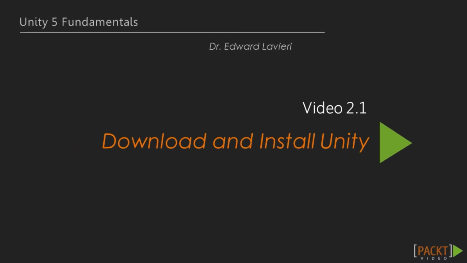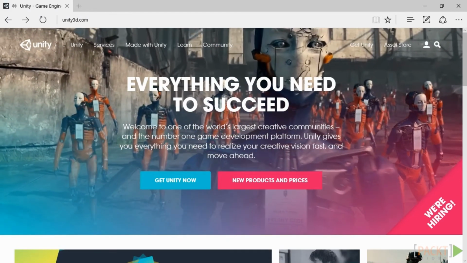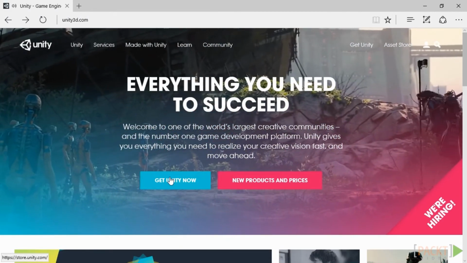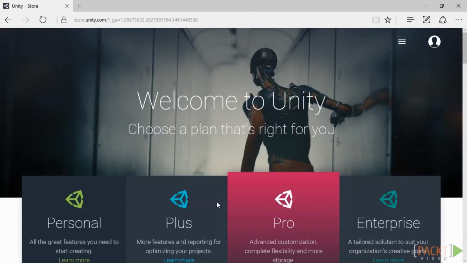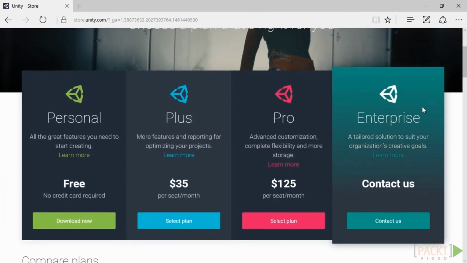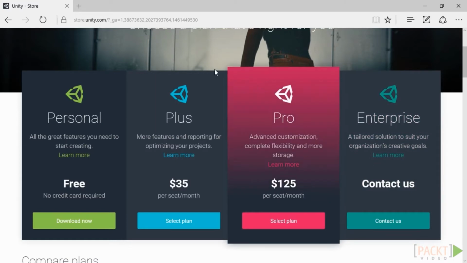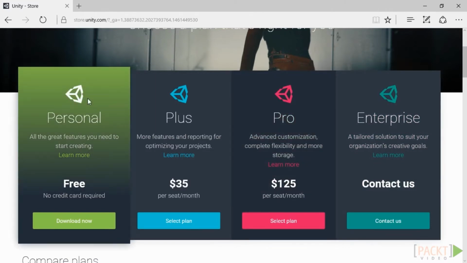Let's start by launching our browser and visiting the Unity 3D website. The URL is http://unity3d.com. We are interested in the Get Unity Now button, so let's click that now. Here you will see 4 different licenses available to you. Let's review them. The personal plan is free and is a great way to get started with using Unity.